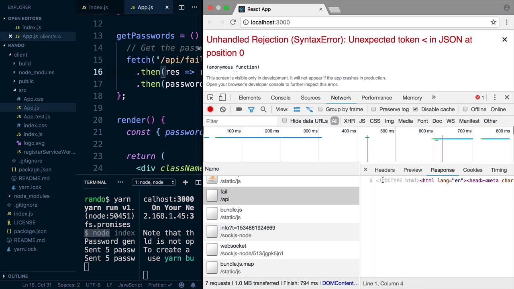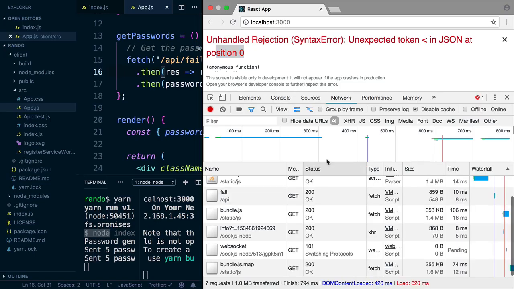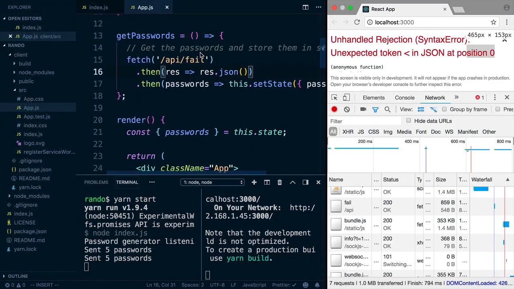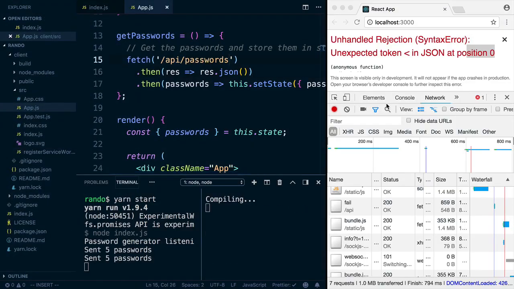But the problem is that it starts with a less than. It doesn't start with some sort of JSON character. And that's why we're getting unexpected token less than in JSON at position 0. So this first character is position 0. In this case, it's an easy fix. All we have to do is call the right API endpoint, and then everything will work again.